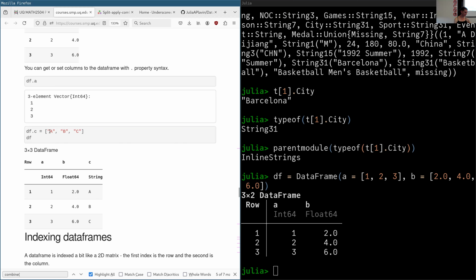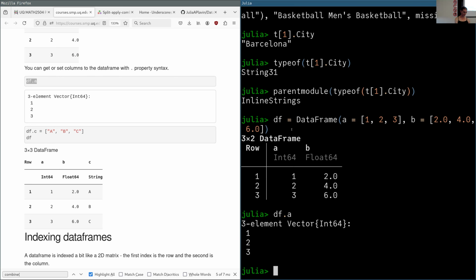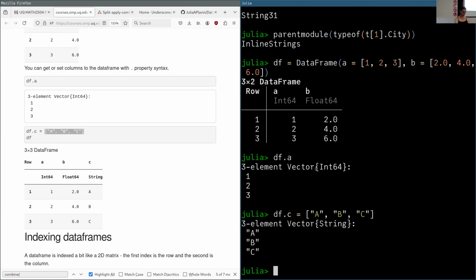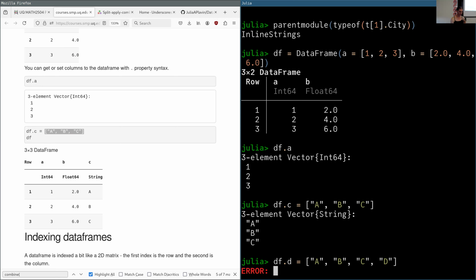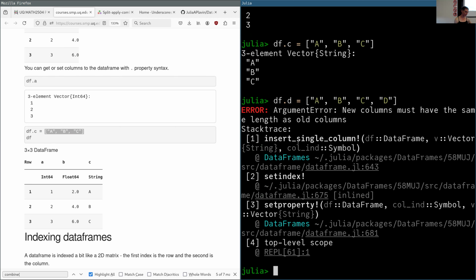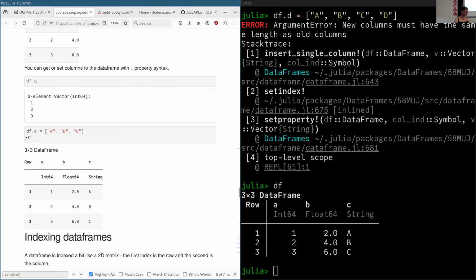I think we've seen this. We've seen that we can get columns out, but I don't know if we saw that you can set columns. So you can make new columns, and you can make a new column like this. And if you try and make one that's too long, I imagine it will be an error. It should be an error. Yeah, so there you go. You have to have the length of all the columns the same. It's not going to chop them off for you or anything funny. So anyway, that's mutating. We've just changed our data frame. We've got three columns now.